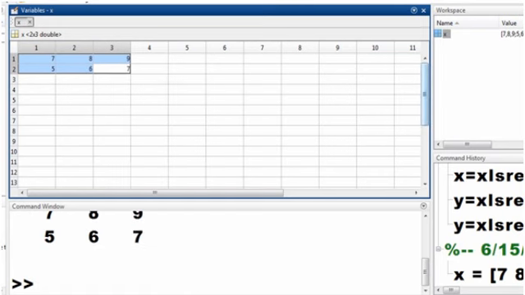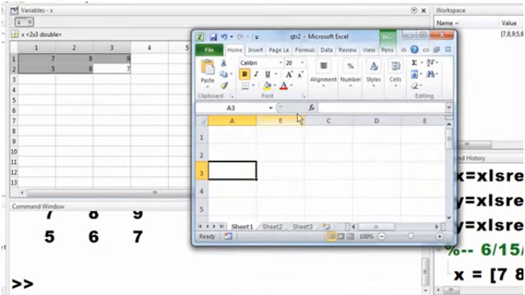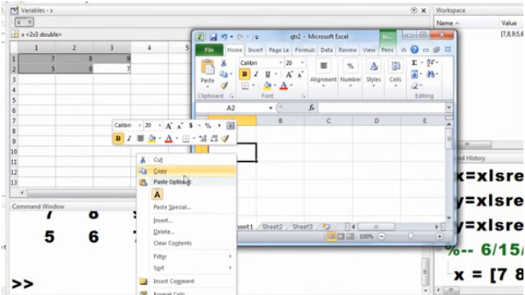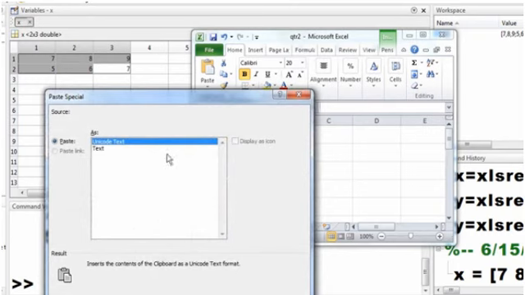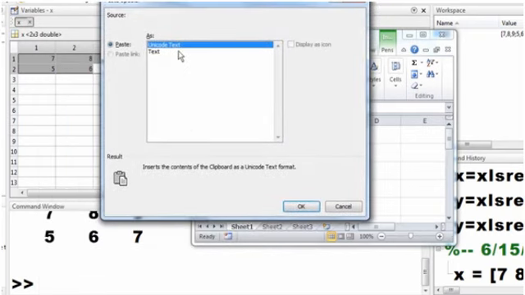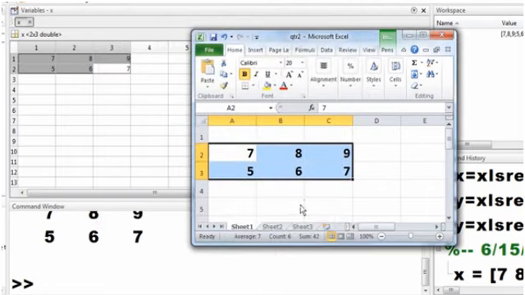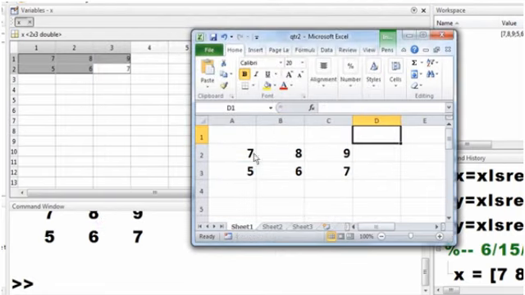Now, I'm going to get my Excel spreadsheet up here, click on this guy, right-click, and paste. Let's do paste special. Unicode text is fine, OK. And in it goes, 7, 8, 9, 5, 6, 7.